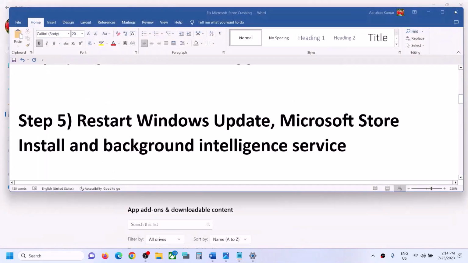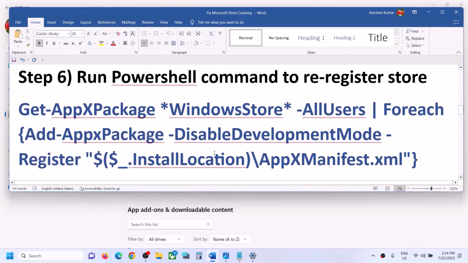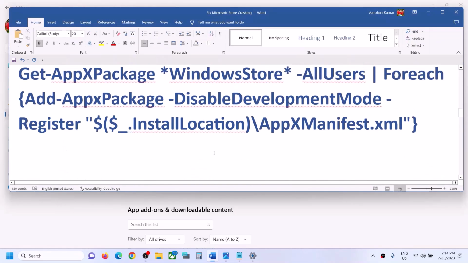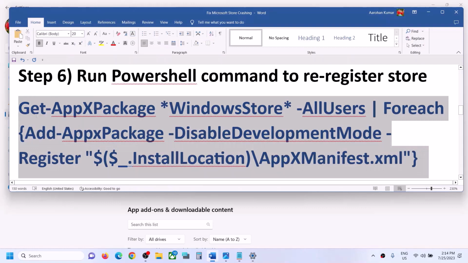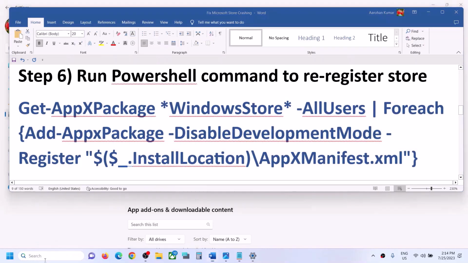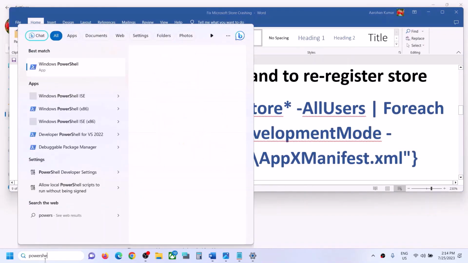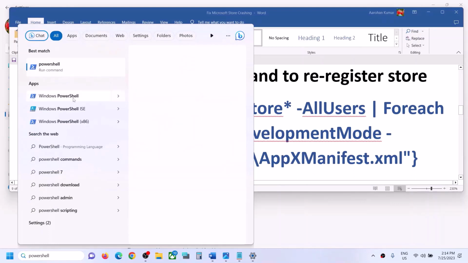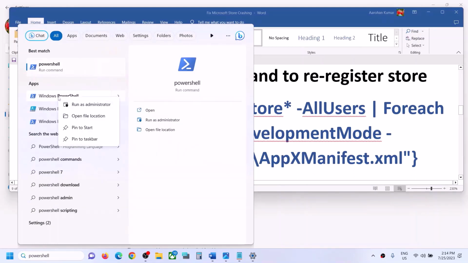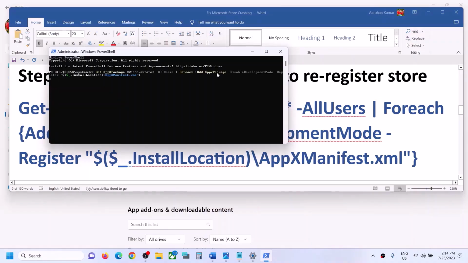Now, if you're still facing the problem, in that case, the next step is to run this PowerShell command. This command is provided in the video description. So copy this command. Type in PowerShell in the Windows search box and then right click on Windows PowerShell. Over here you can see Windows PowerShell. Right click and then click on Run as Administrator. Make sure that you're opening Windows PowerShell as an administrator. Click on Yes to allow. Now paste the command over here. Hit the Enter key. Now this process will take some time.